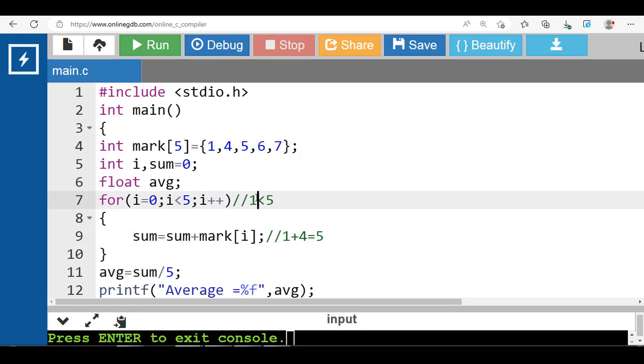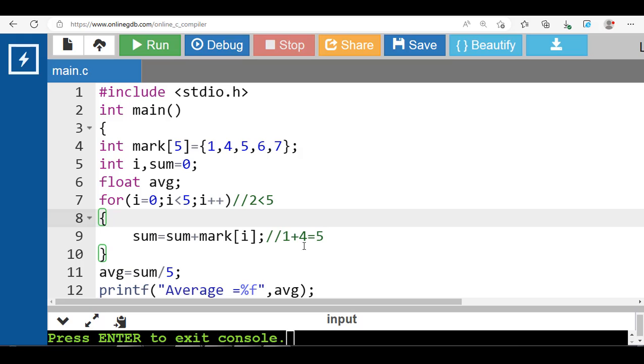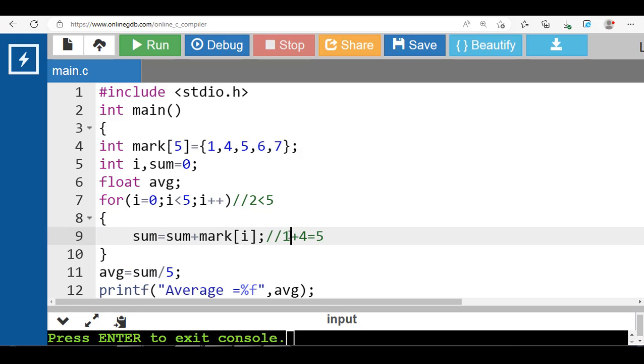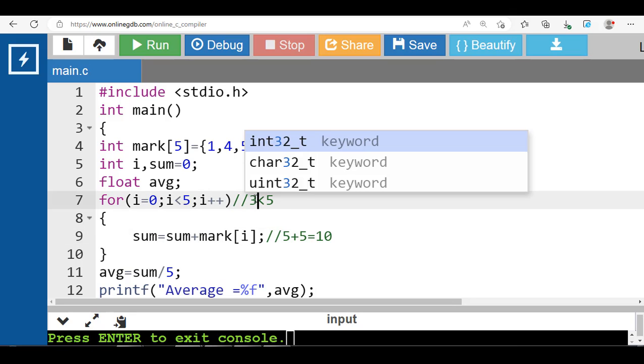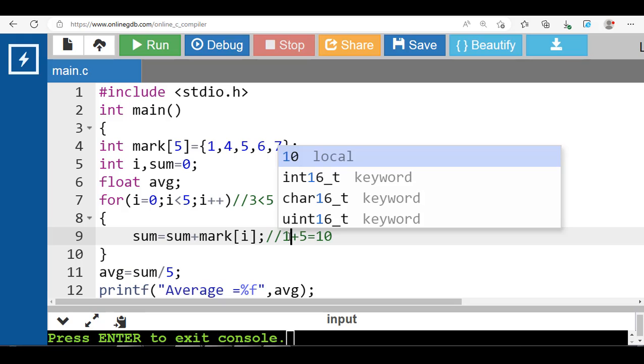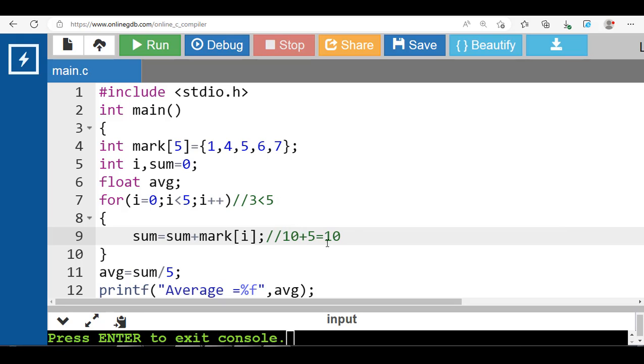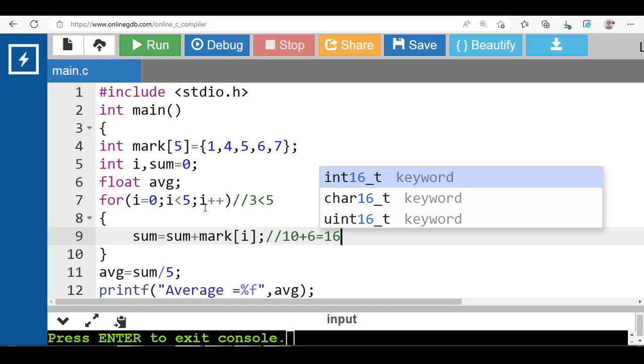i++, i becomes 2. 2 is less than 5. Again condition is evaluated to be true. Then sum = sum + mark[i]. Sum is 5 plus mark[2]. Element at second index is 5. 5 plus 5, 10. Then i++, i becomes 3. 3 is less than 5. Condition is evaluated to be true. Then sum = sum + mark[3]. Sum is 10 and element at index mark[3] is 6. 10 plus 6, 16.